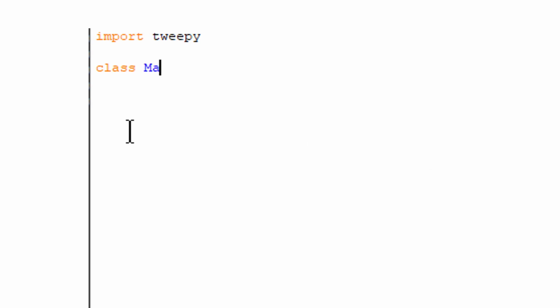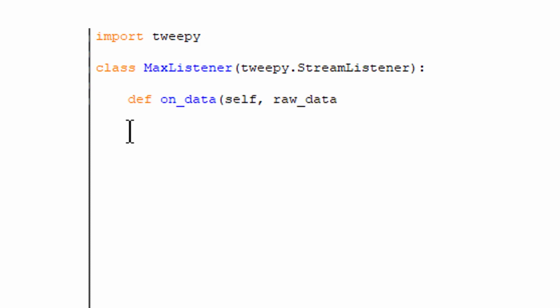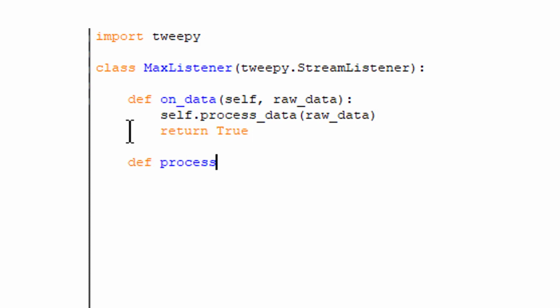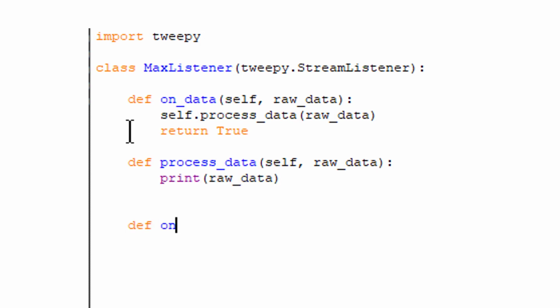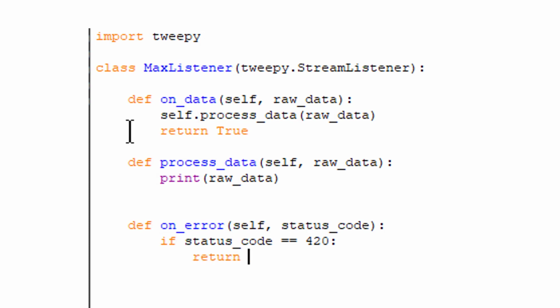Alright, so here we're going to define our first mandatory class, which is our listener. And this is basically just going to allow us to actually connect up to the Twitter API directly. There's a couple functions here that you're going to need for your class: on_data, process_data, and on_error. Don't really need to know too much about how they work, but just know that they're very important. It's very important that you have the on_error function specifically, so that if any errors happen, you won't get flagged as spam by Twitter.